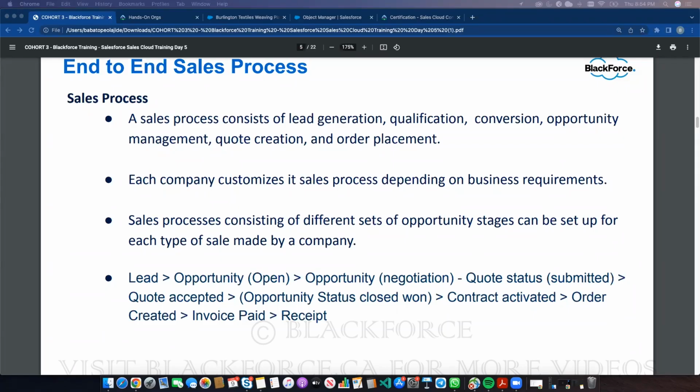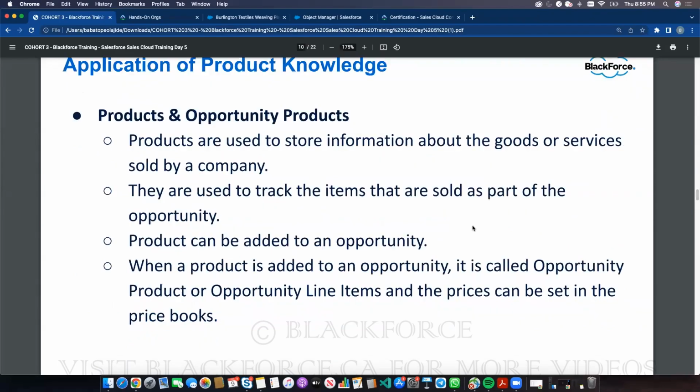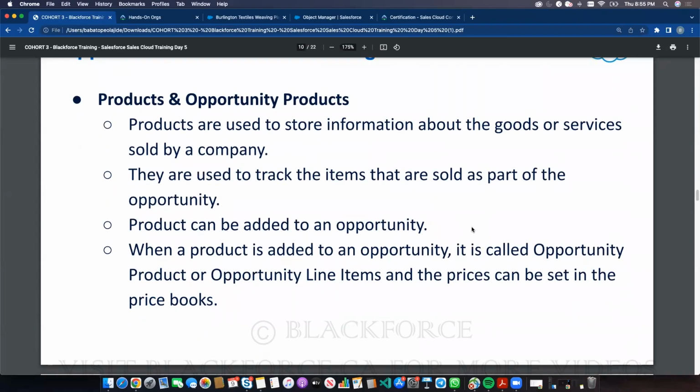Okay, thank you very much, Babatope. Based on the description of what a product is, and using Blackforce as a case study, would you consider the subscriptions that Blackforce offers to students as a product? That's one question. And then secondly, would you consider a service contract to be a product?